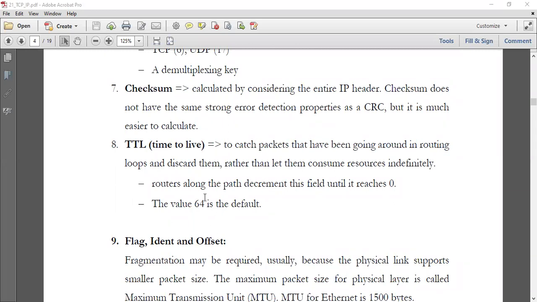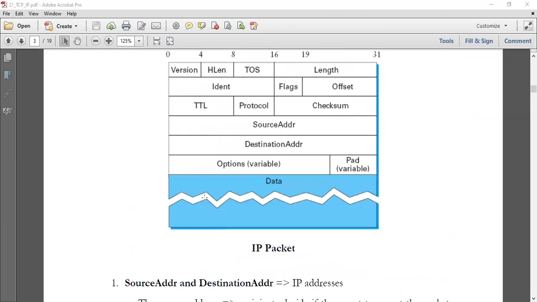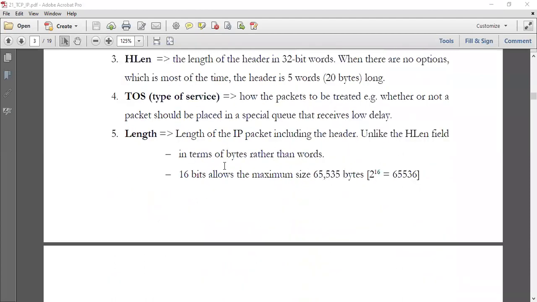Time to live, a TTL field, is there. It's also not very important. Sometimes it may happen that a particular IP packet has fallen into a loop. It cannot go out of the loop. It is forwarded by different routers, but it is coming back to the same router and then again forwarded and again coming back. So that just consumes resources for no benefit.